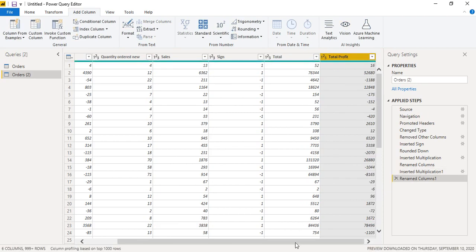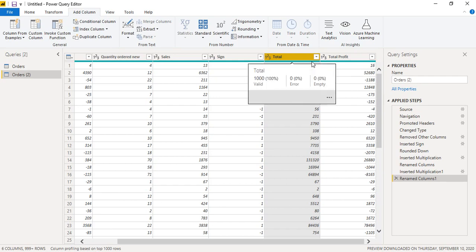Now, if we subtract the profit from the total value, we would be able to find out the cost, that is, the price at which we are getting that commodity. So for getting the cost, we can write total minus total profit. So this is the subtraction operation.